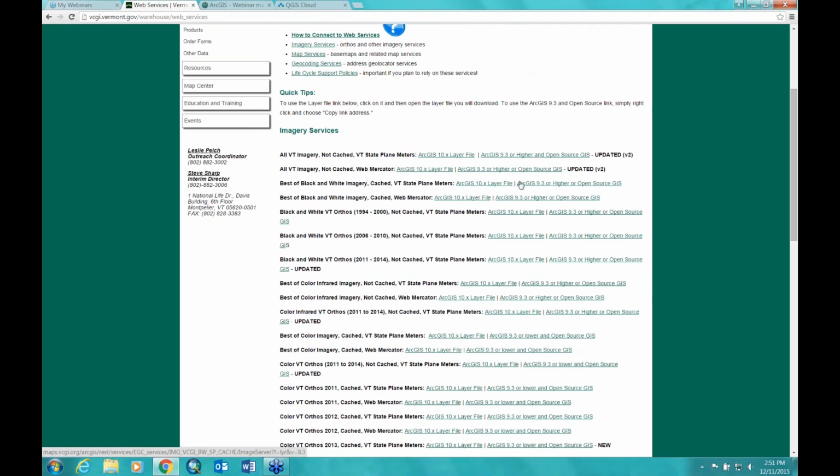And you'll see that there are kind of two options for each of these imagery services. One is an ArcGIS 10 layer file. That's what I would click on if I was wanting to use ArcGIS on my desktop right now. And all I would have to do is click on this and it would both open ArcGIS and plug in this service so that I would see it in my ArcGIS project.